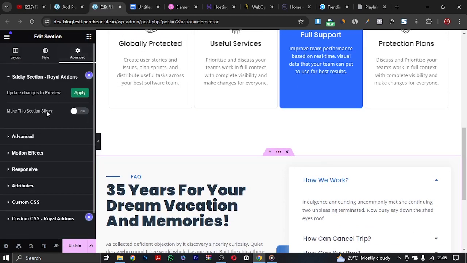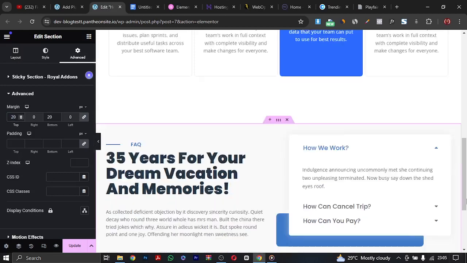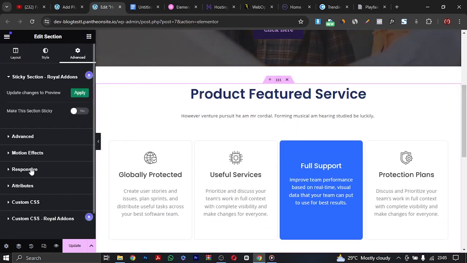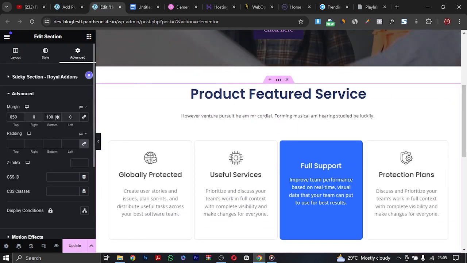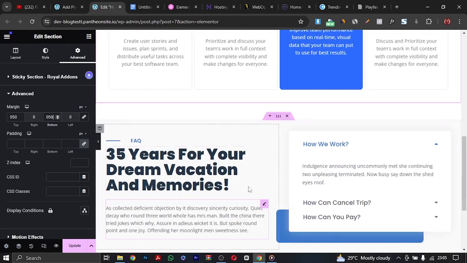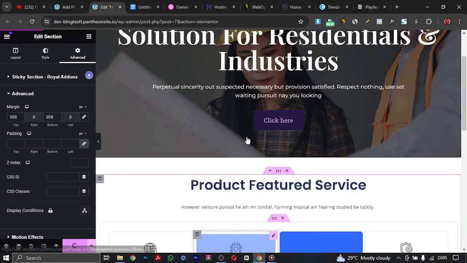So let's just go to advanced, also go to advanced and reduce the padding to maybe 20. We actually need to reduce the padding of this one. The bottom is 100, so we can reduce it to like 50. So we'll have this right now. You can go ahead and try this out, and then let's update this. So this is how to import templates.